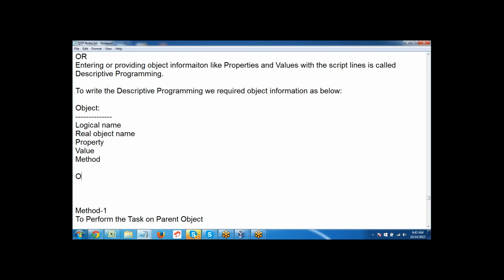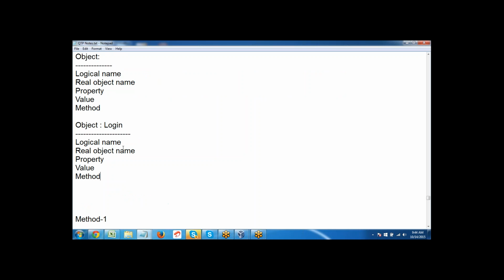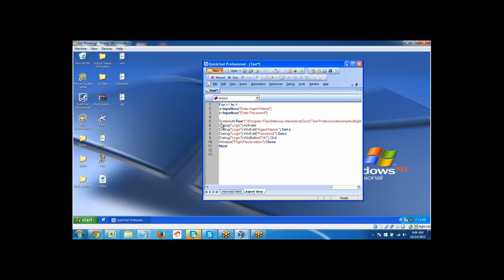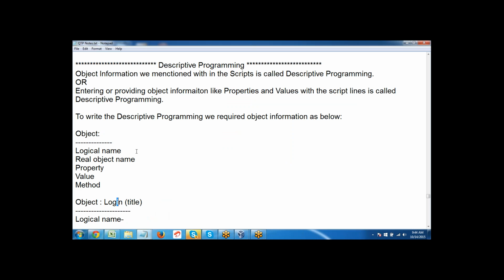Example, if your object is login, for this login you need to collect this information. Login is a title and the method is activate. So login, now I'm taking the new one. Let's see the collection of the properties and values. So this is called collection of properties and values.